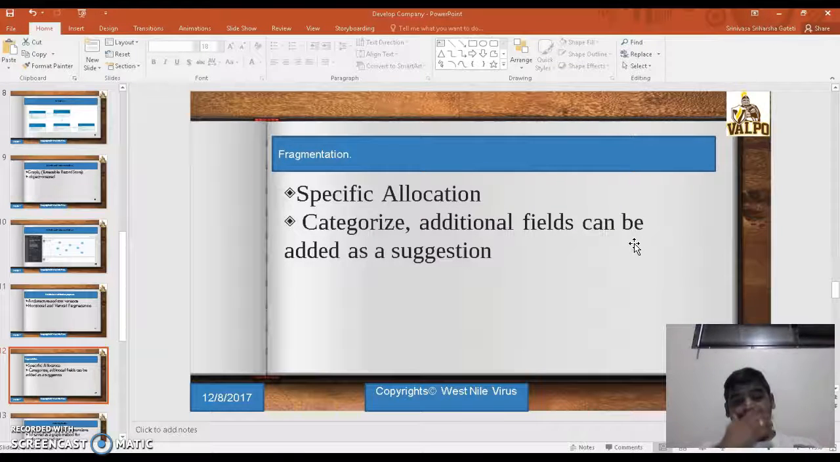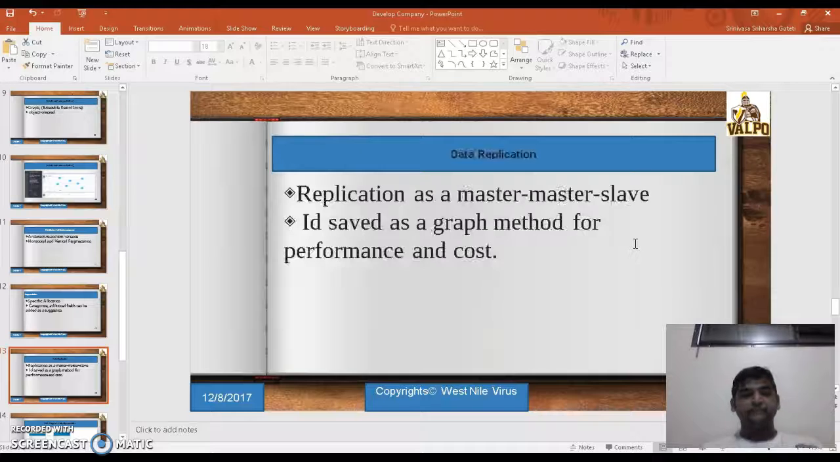In fragmentation I'm using a specific allocation. What kind of fragmentation can I do? As I'm categorizing the information, even if there are some additional fields or any suggestion, I'm going with a specific allocation, so that this can go and be stored in this particular table and I can fetch it using a single query or dual query. Once I data mine it, I can use joins in SQL or any other database. Without SQL also we can use these kinds of fragmentations, using a specific allocation as an ideology which I would like to use for this particular data set.